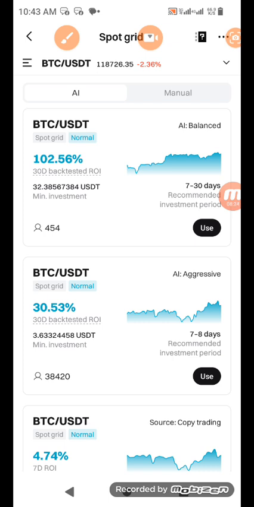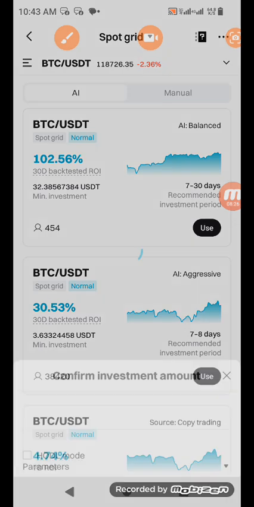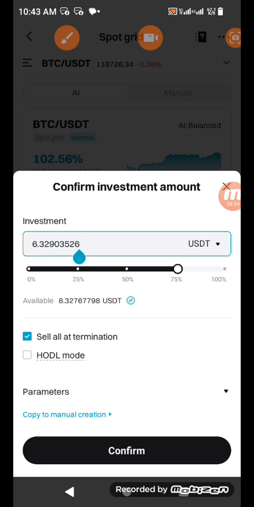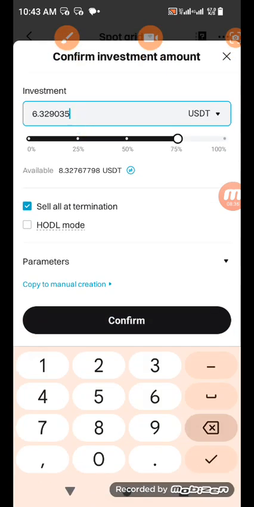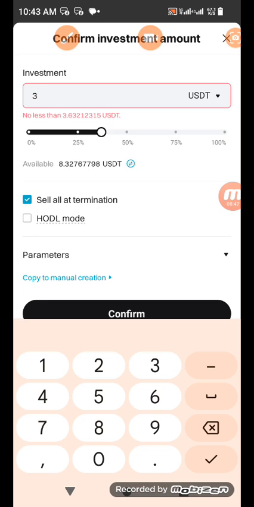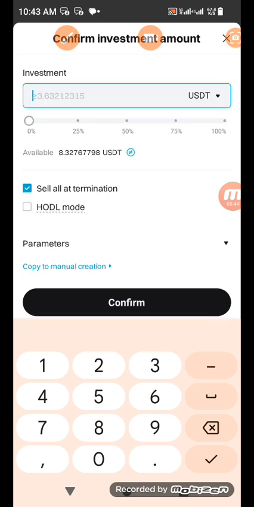So see what I'm going to do. I click on use. This aggressive. Watch. I want to put 75% of it. Okay, no. I might type what I want. So let me just put $4. I want to put $4. It's accepted. But if I put $30, you tell me not less than, you can't put less than 3.6. So $4 can go. Let me just try this $4, which is just 50%.